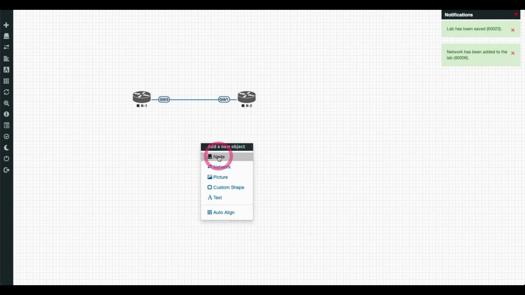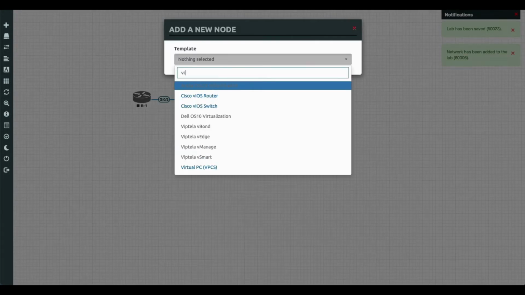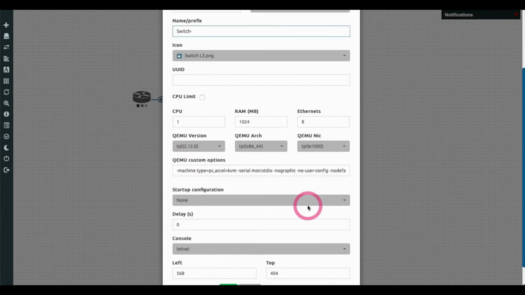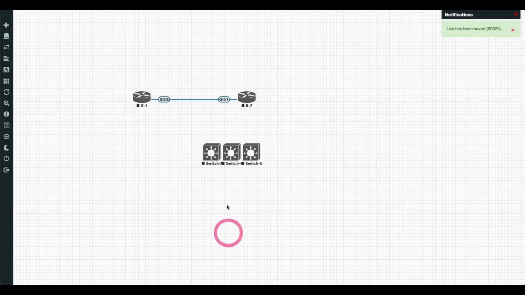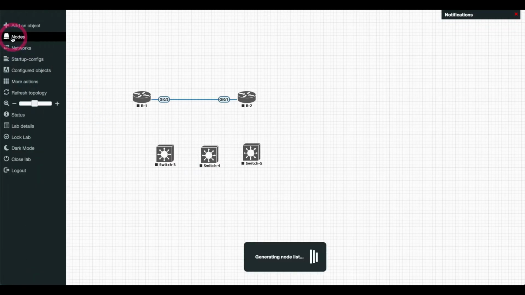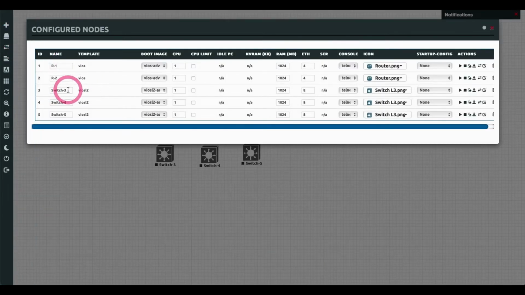Now let's add a switch. I right-click and select node. Let's call it here by typing virtual. Here you can write down how many to add. Let's add 3, and name it switch dash. Here you can set the RAM and Ethernet numbers. I say OK. Our first device here, our second device here, was 3 here, this was 4, which was 5. You can change their names by clicking on node here. You can't change devices when they're on, devices must be turned off.